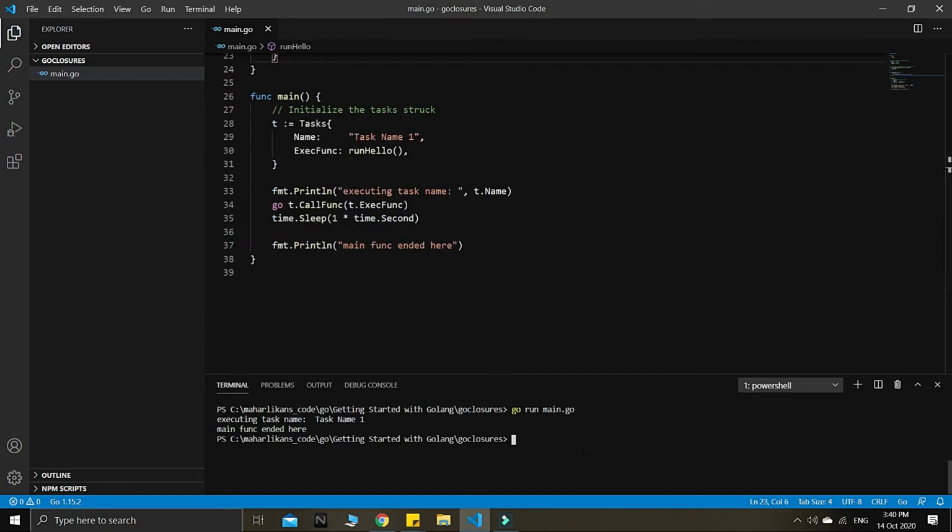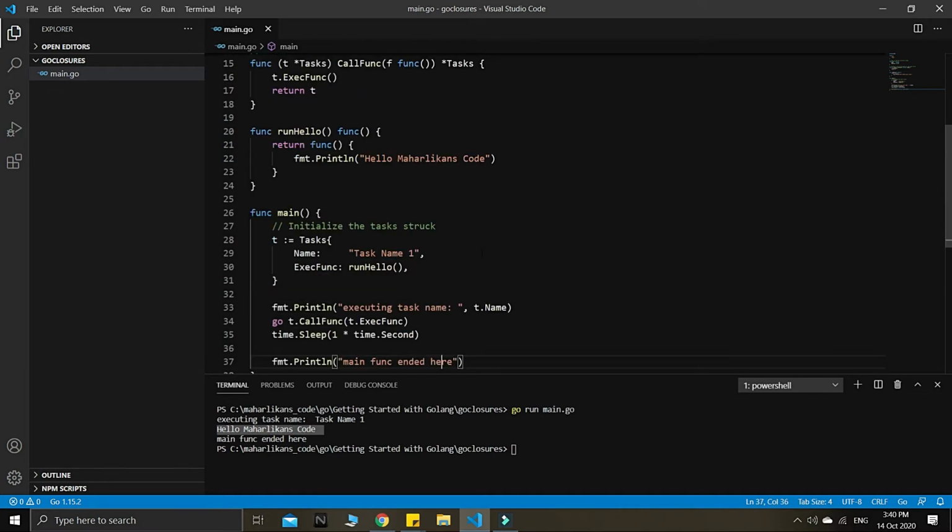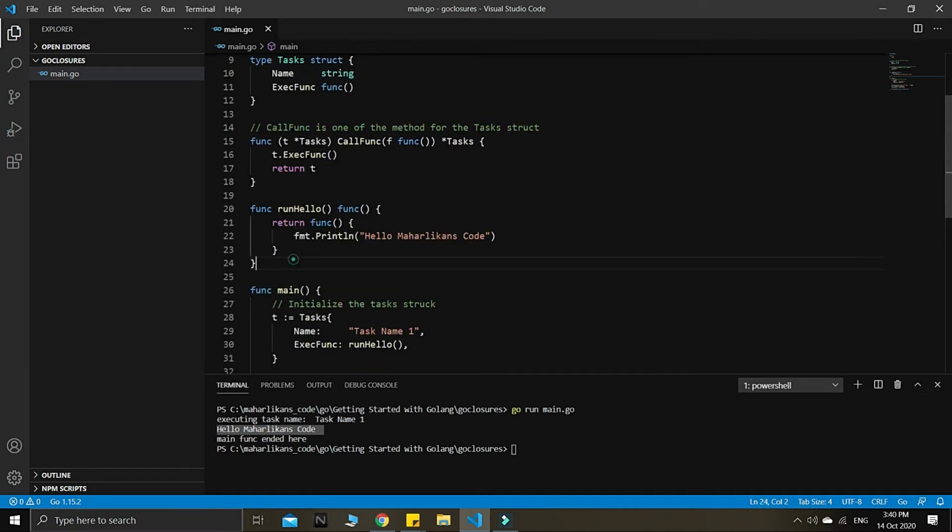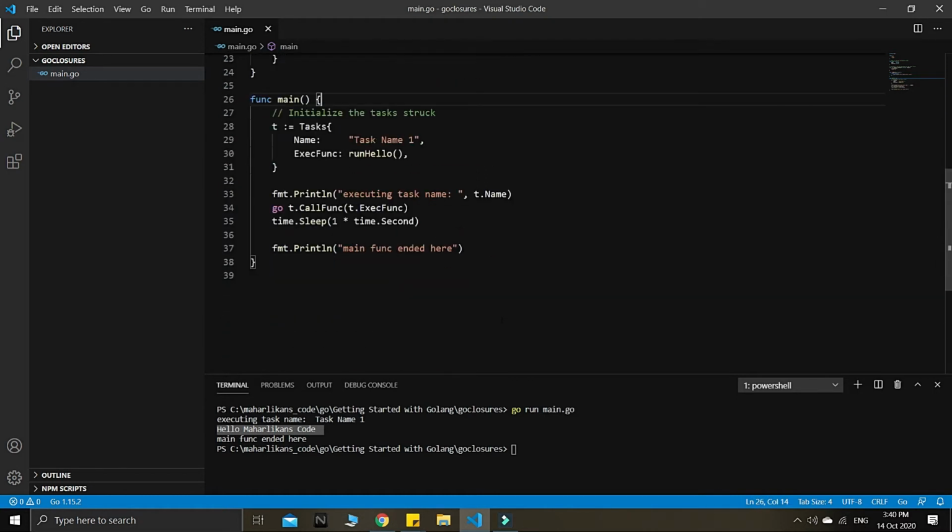We feed in this struct here, and then we want to see this "Hello Maharlikans code." So right now we will try again. We want to put in a 1 second sleep, so at least now you can see that the "Hello Maharlikans code" is displaying before the main function has ended. So now as you can see, our closures, guys, are totally working. This one is a function inside the function where we need to execute another function. This is the thing, guys, for closure.